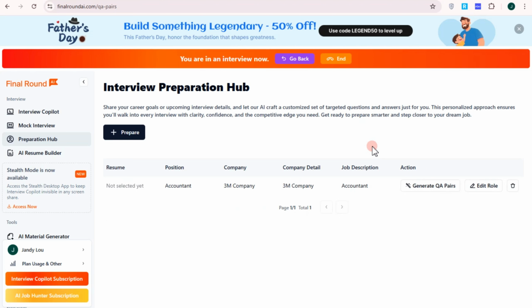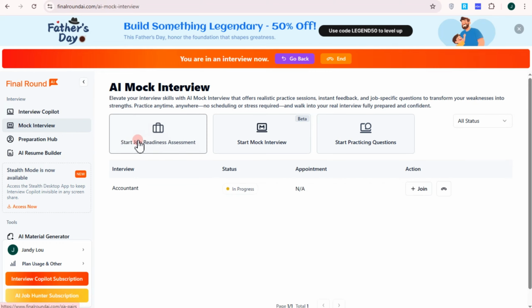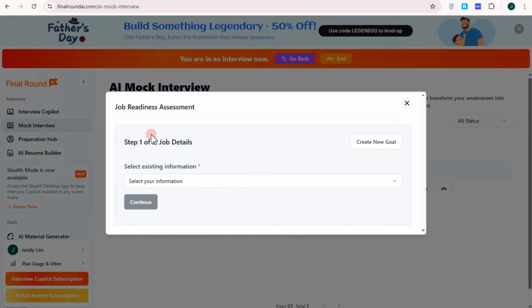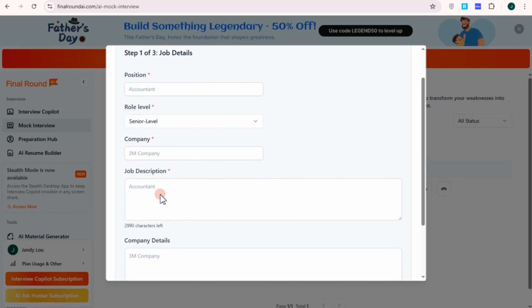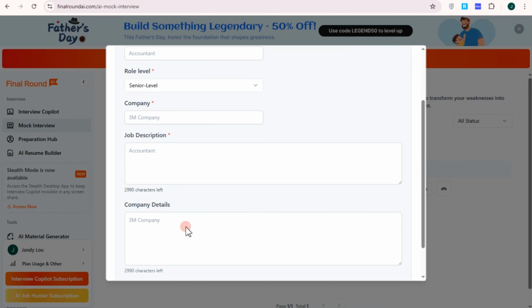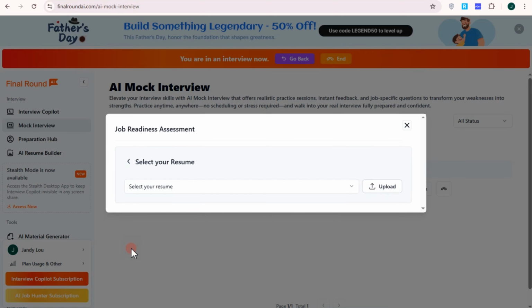Now, this one here, this is what we call job readiness assessment. This one is a key feature that evaluates how prepared you are for a real job interview. It uses AI-driven simulations and performance analytics to measure your interview readiness across multiple dimensions. So all you have to do is to add your position here, your role, the company, job description, company details.